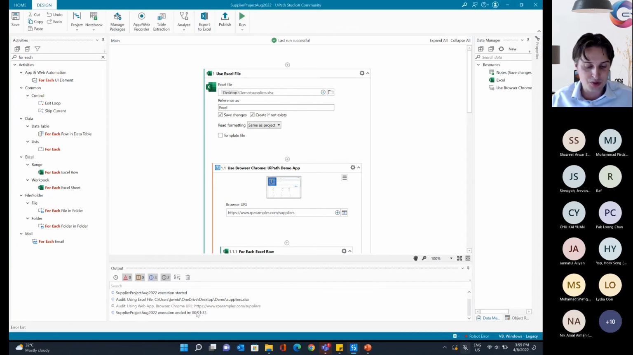So the whole process now took 1 minute, 33 seconds. There are ways to speed that even further up, but because this is an attended version, this is actually quite a good score as well.